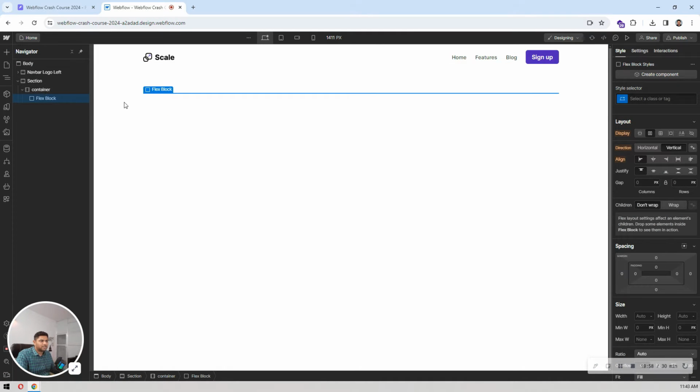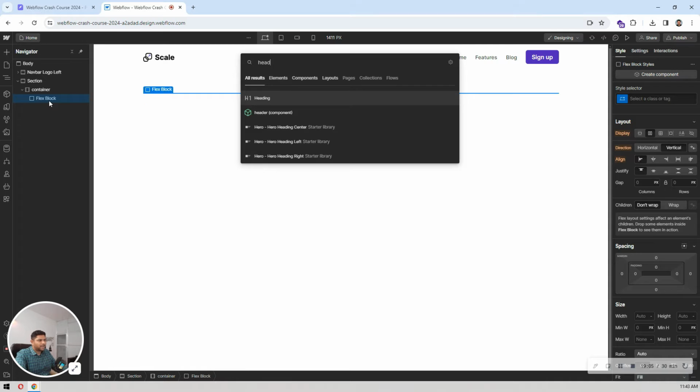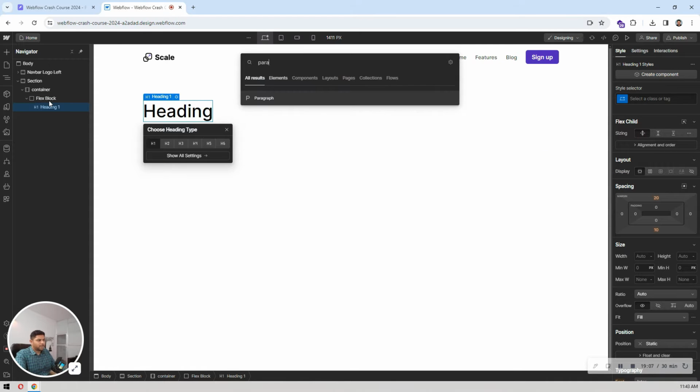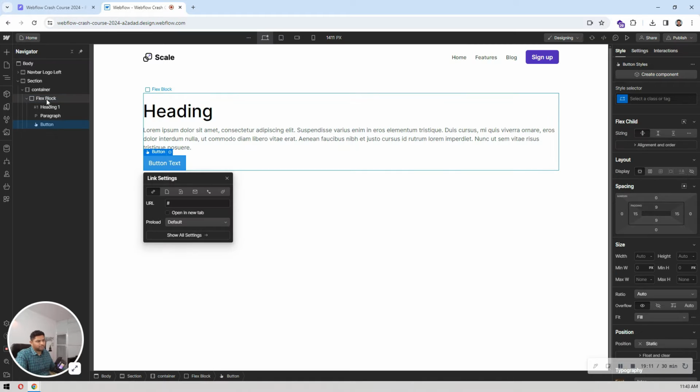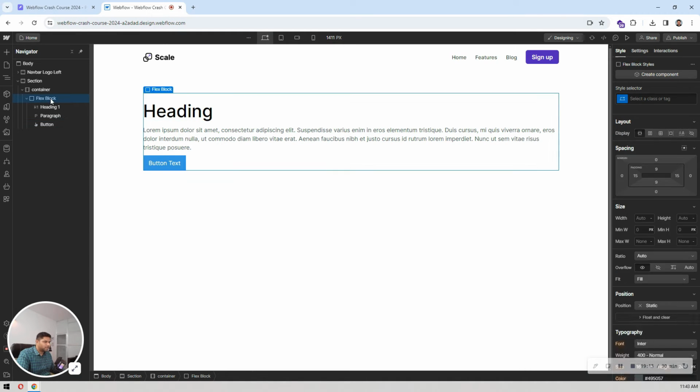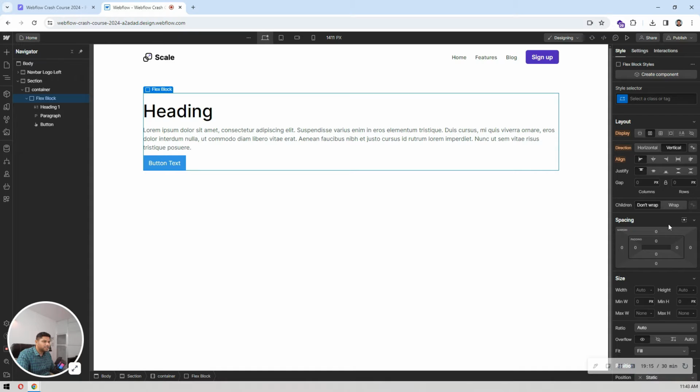Inside this container I'm adding a flex block, vertical. By default it is vertical. So what we had there, we had a heading, we had a paragraph, and we had a button, right? Now it's not looking properly the way we want it. Here in the flexbox, you see all these alignment properties. Right now it is aligned to the start. Wherever you have a box, from the start it will align your content.